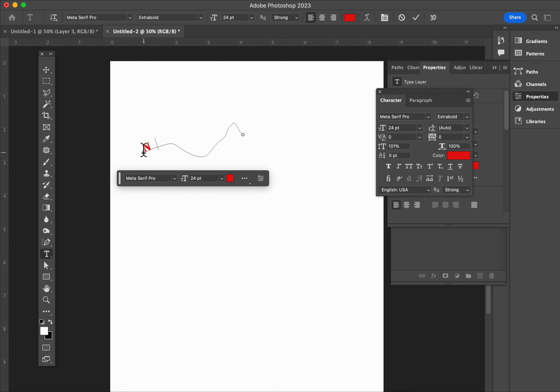So now my text will follow, whoops, little typo, the line. And you see that I ran out of room. So there are some ways to fix that, but we'll worry about that later. But that is how you put text on a path. That's why we're trying to learn to use this pen tool to create paths.